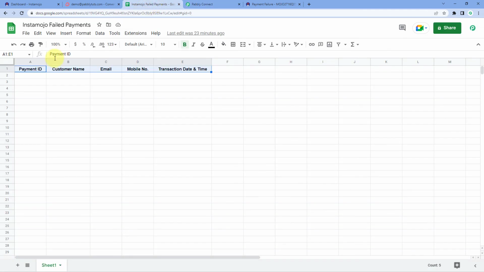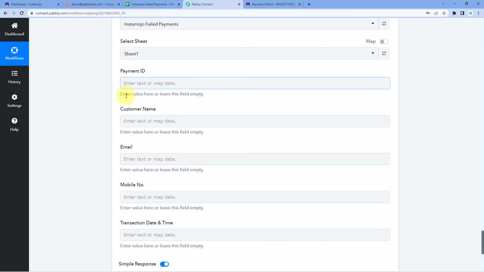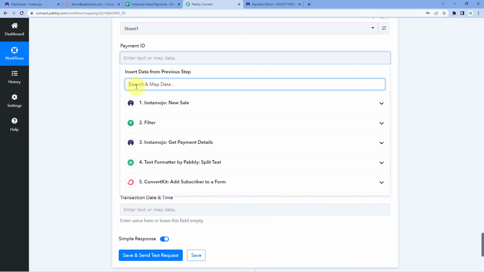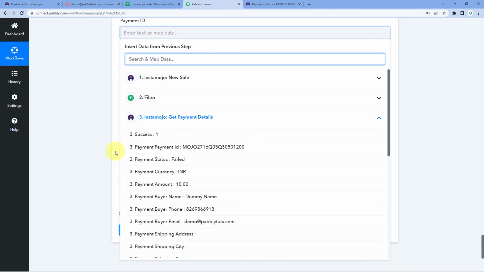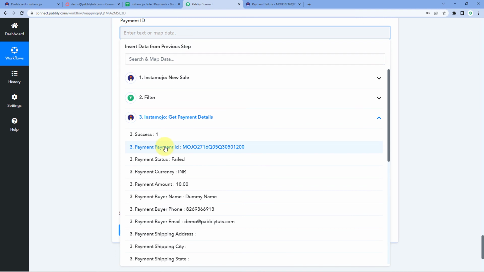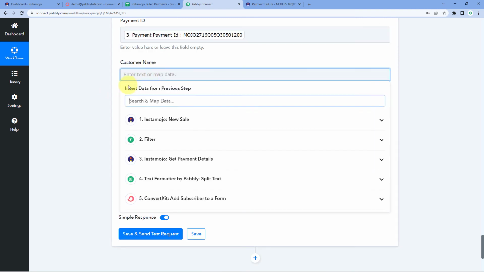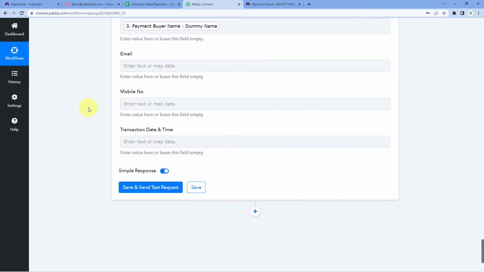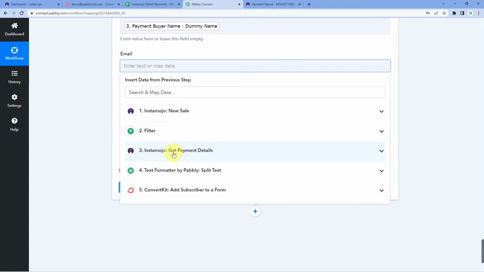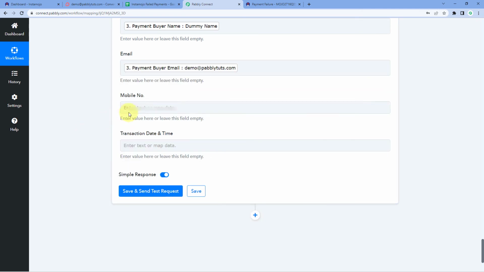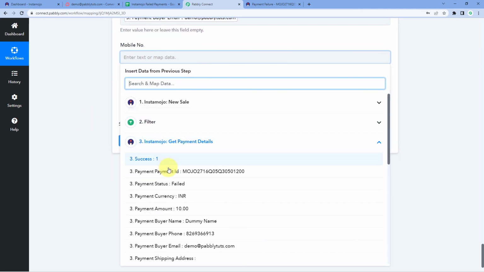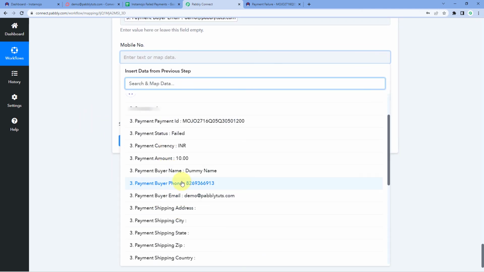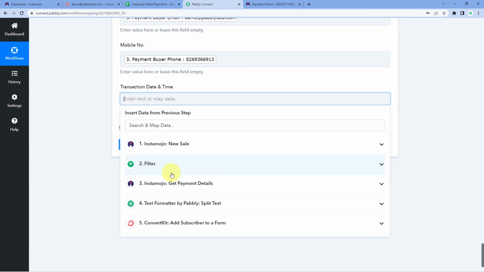The first column is the payment ID, so we have to map the payment ID for that particular failed transaction. Just click here, and from the Instamojo get payment detail responses, select the response of payment ID and map it. Now map the customer name: we will map the response for the name of the customer. Same process of mapping for email as well. Then the same process for mobile number. Let me map the mobile number. This is the mobile number. And for email as well.